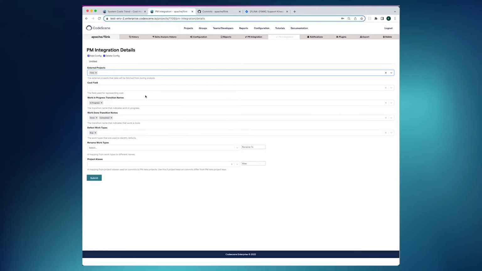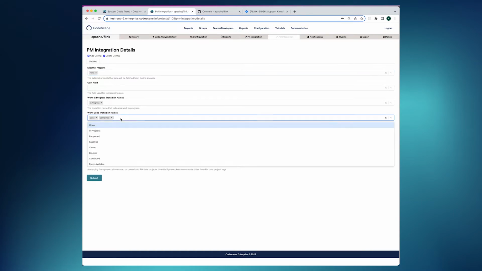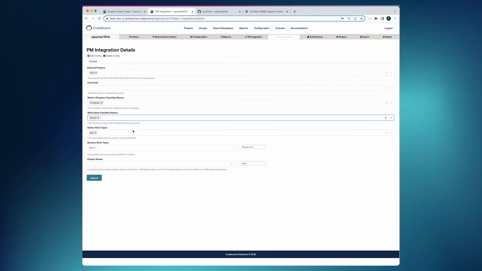We actually have some defaults here, and the first one is correct, in progress. That's really what I used inside this Jira project. The second one, however, was not, because when done, this issue was moved to closed. So let's put closed here and remove the other ones. That's it for the transitions.